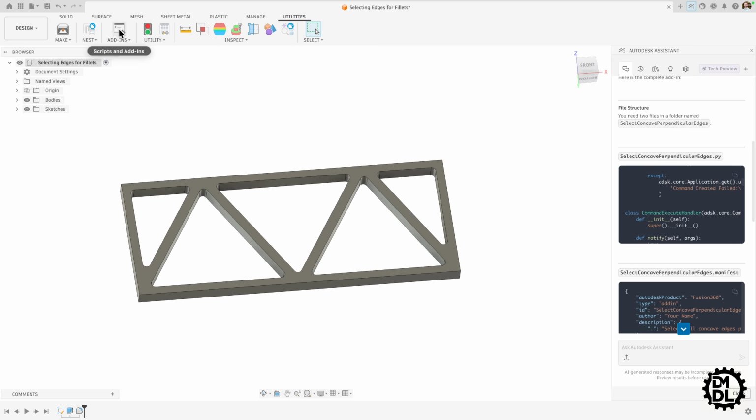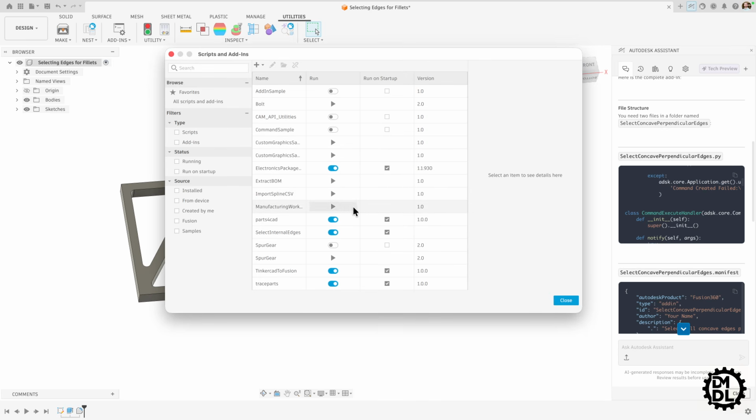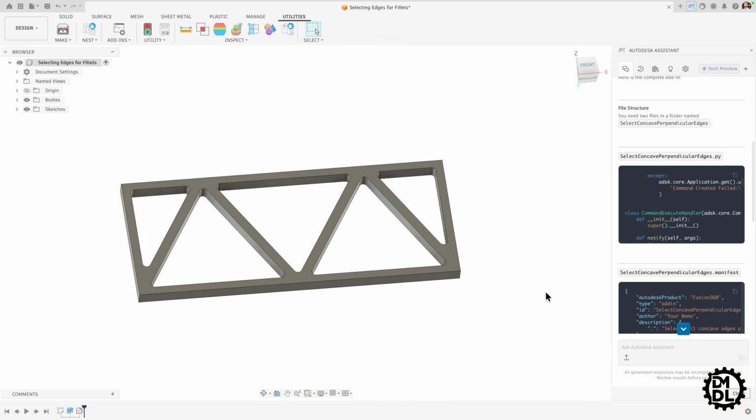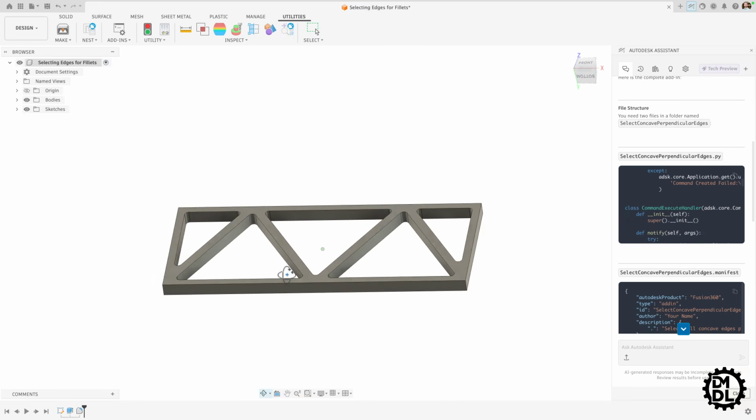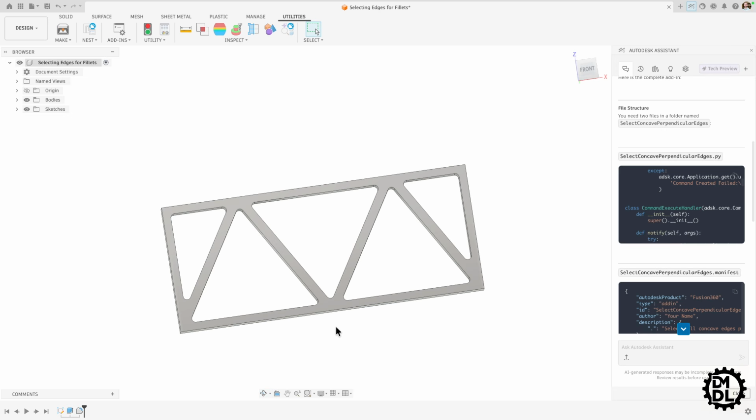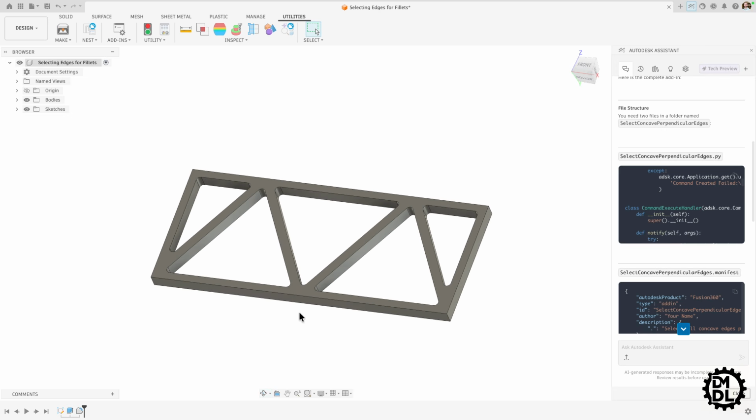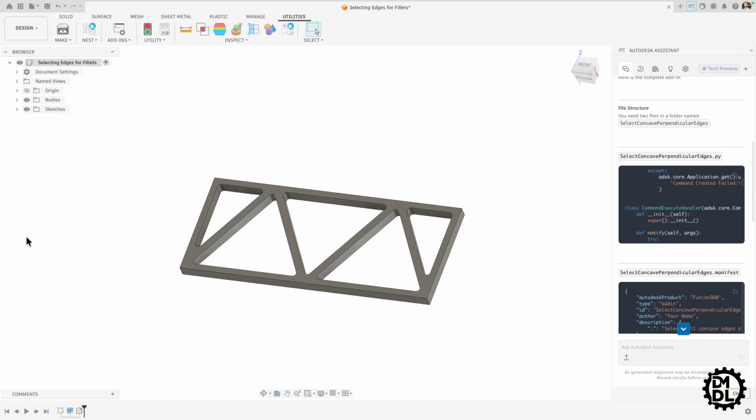But for something like this, creating these custom add-ins, again, that's in utilities up here in this top ribbon, and go to your add-ins. This is something that is very simple, as you just saw. In less than 15 minutes, we've already created this custom tool that was able to select all of the internal edges on this part and allow us to create fillets in a matter of seconds once we had the add-in created.